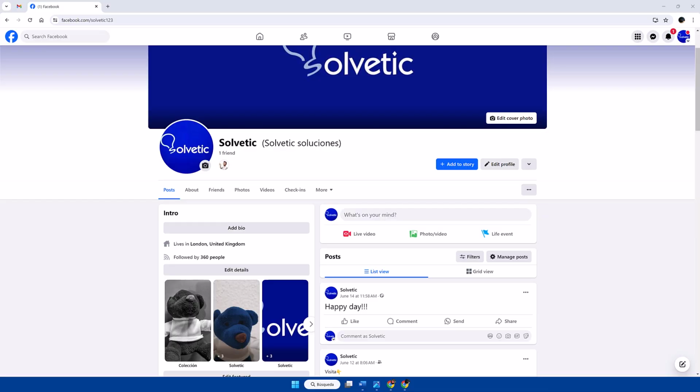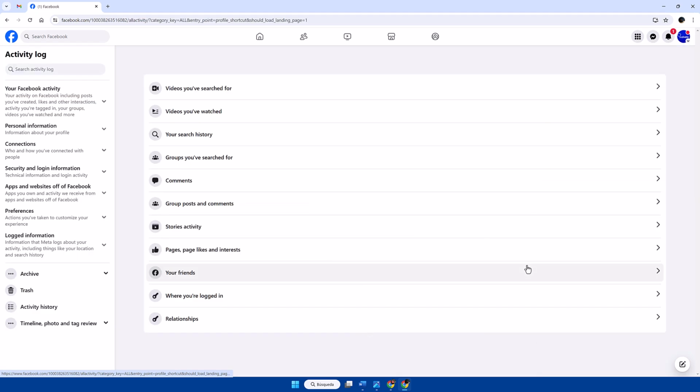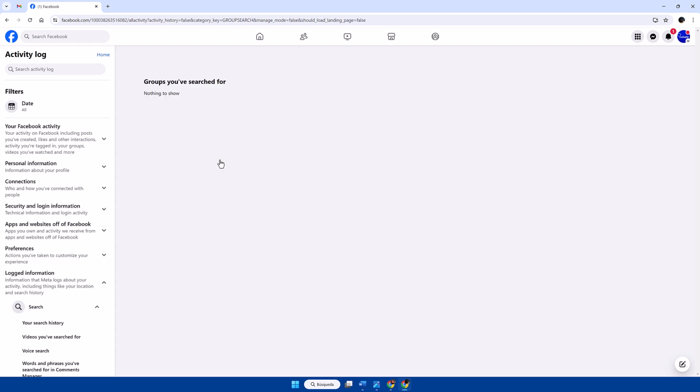Today at Solvetic, we show you how to see liked photos on Facebook PC. We start by opening our Facebook profile. After that, click on the three dots for more options and select the activity log option. Here we will click on groups you've searched for. Finally, if you have carried out a related search, the information will appear here.